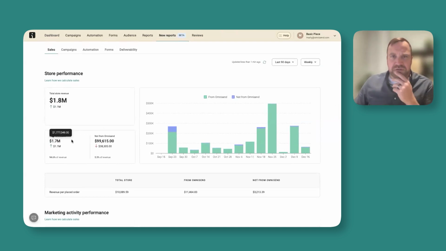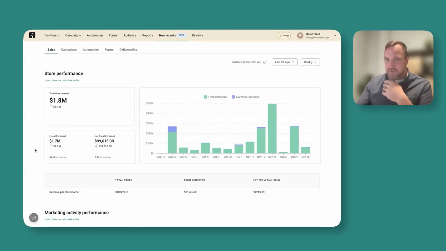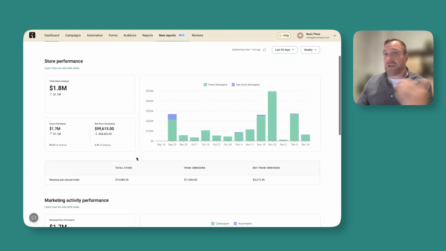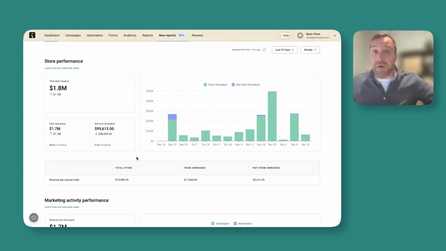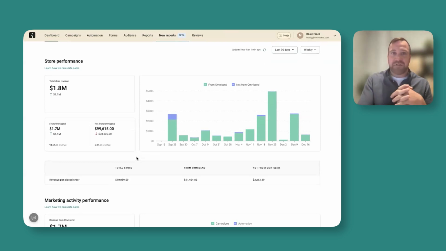So one of the questions we got in advance is, what does the from Omnisend revenue mean? That's revenue that's directly attributed to your emails, your SMS, or your web push notifications that you are sending from your Omnisend account. Not Omnisend revenue is any revenue that's not attributed to that. So it could be from other marketing campaigns you have, some in-person stuff. We were just at a trade show or a market this week with a bunch of our customers out in Houston, Texas. And it could have been in-person stuff. It could be leads that are coming in from Facebook or Google Ads and things like that. So we separate those out.